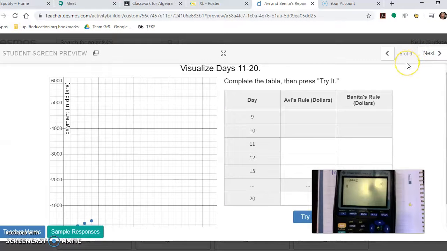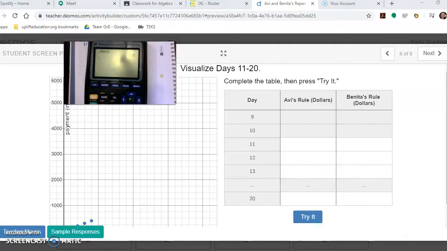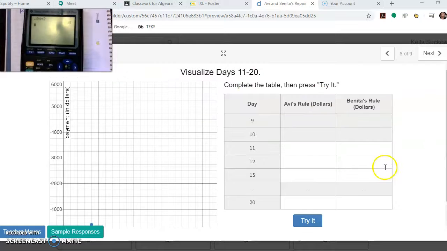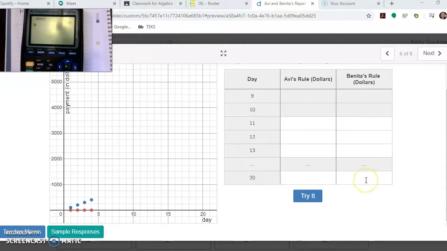And then here it says visualize days 10 through 12. Complete the table, then press try it. So this is going to require a little bit more math. So 11, 12, 13, and then all the way to 20. So make sure that you have some scratch paper and your calculator to fill out the rest of this table.